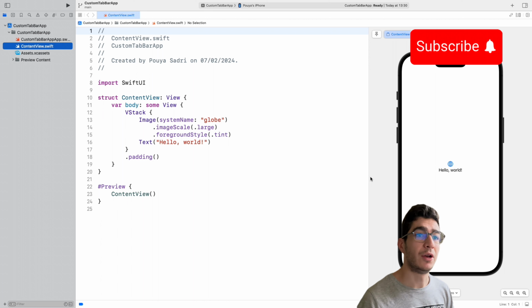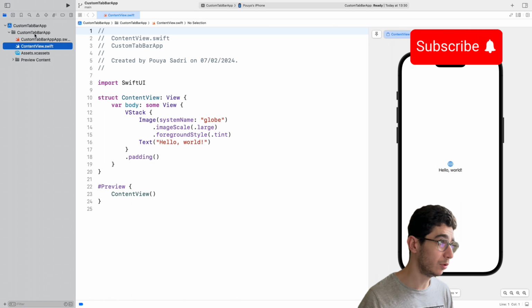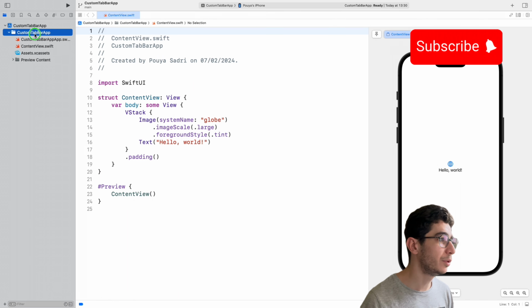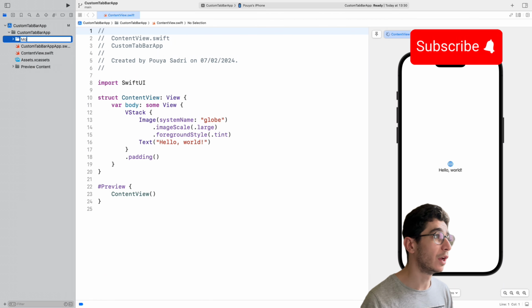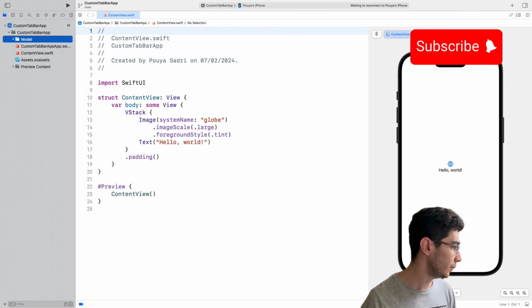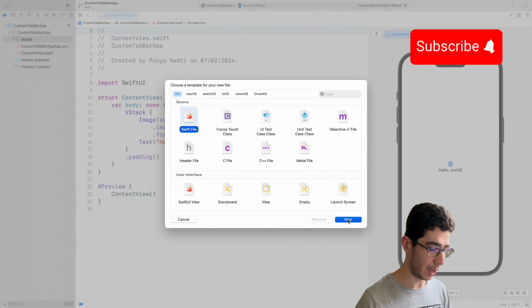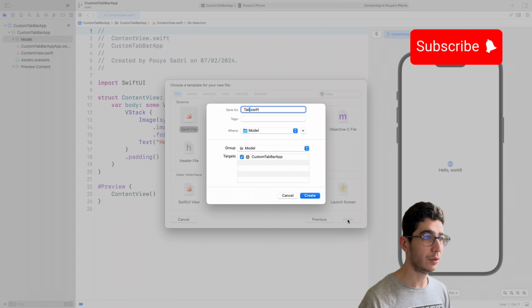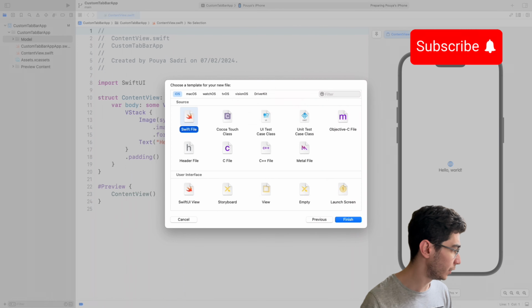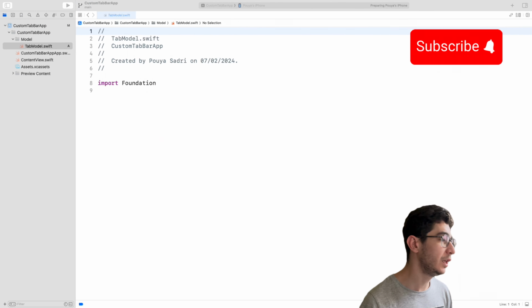And this is our new blank project that Xcode has built for us. So here we have a new group in our main directory. First of all, we have to define our model. So here we have a new Swift file. This is a tab model. In our tab model, we have an enum.